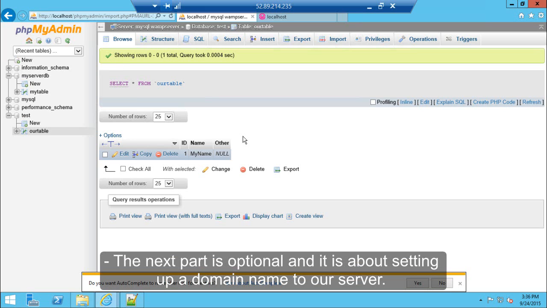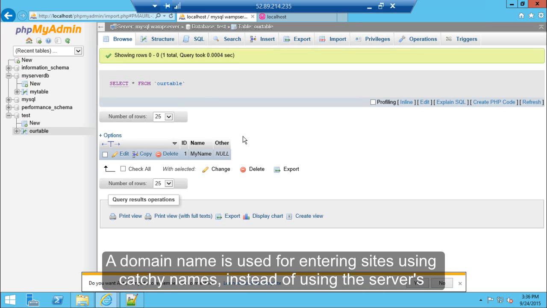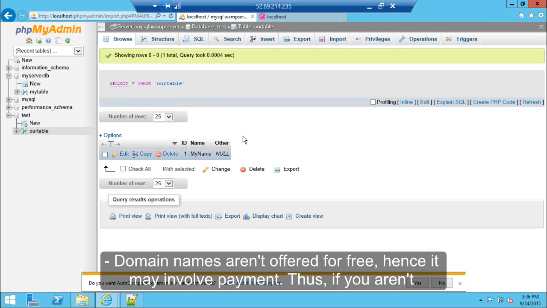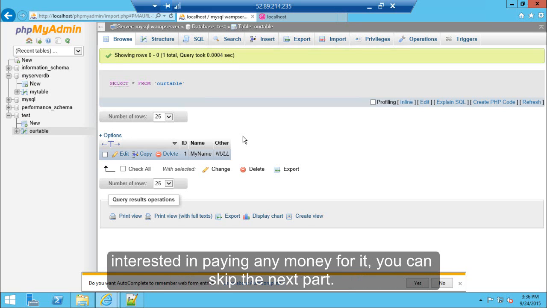The next part is optional, and it is about setting up a domain name for our server. A domain name is used for entering sites using catchy names instead of using the server's public IP address. Domain names aren't offered for free, hence it may involve payment. Thus, if you aren't interested in paying any money for it, you can skip the next part.